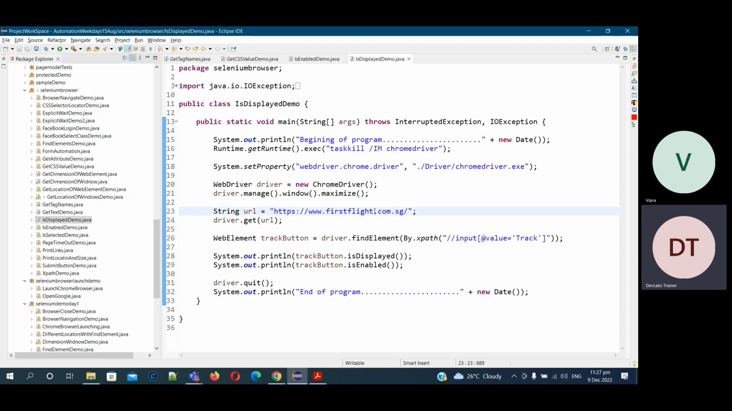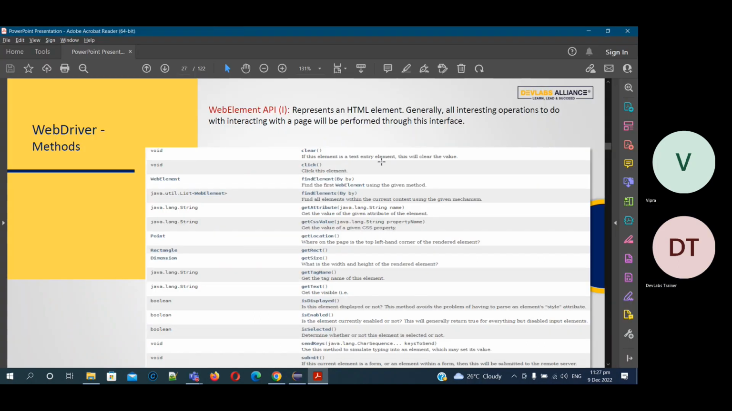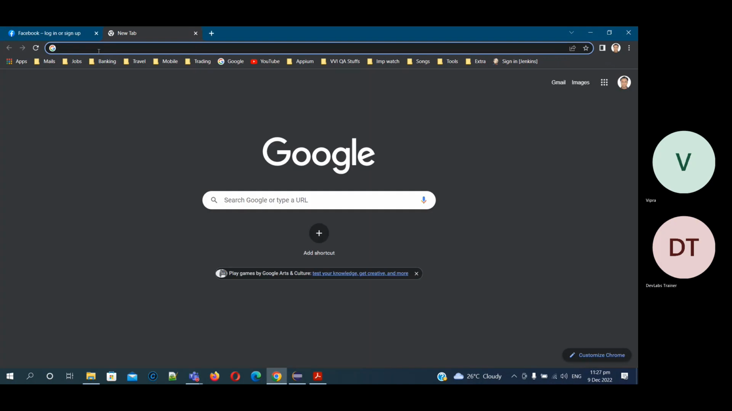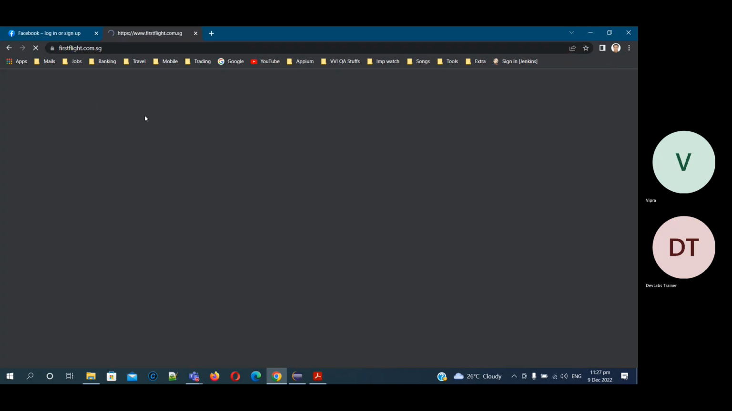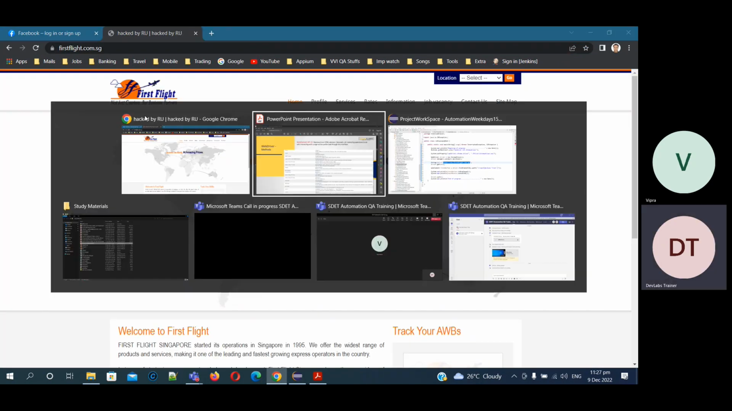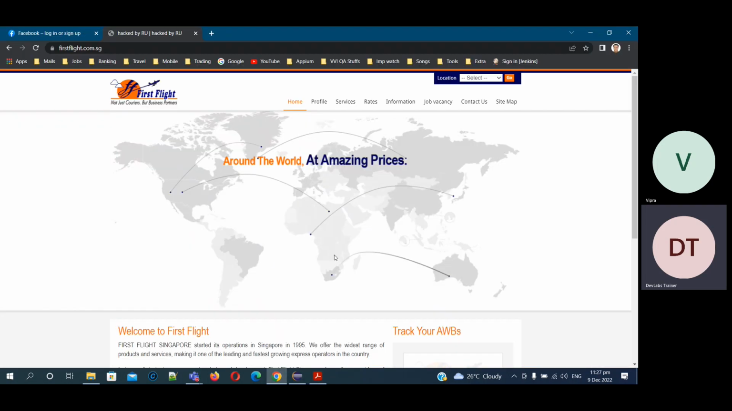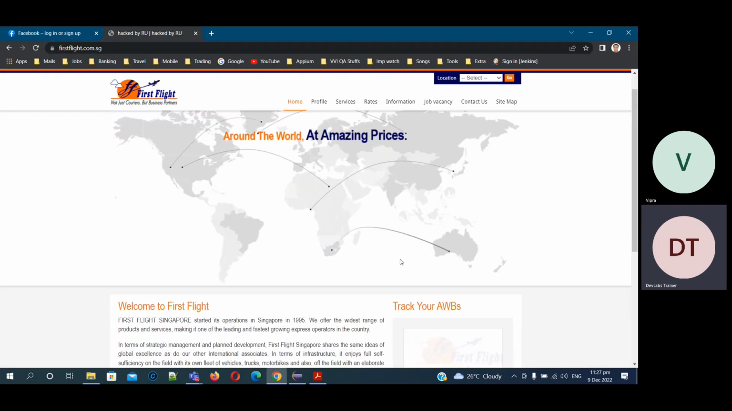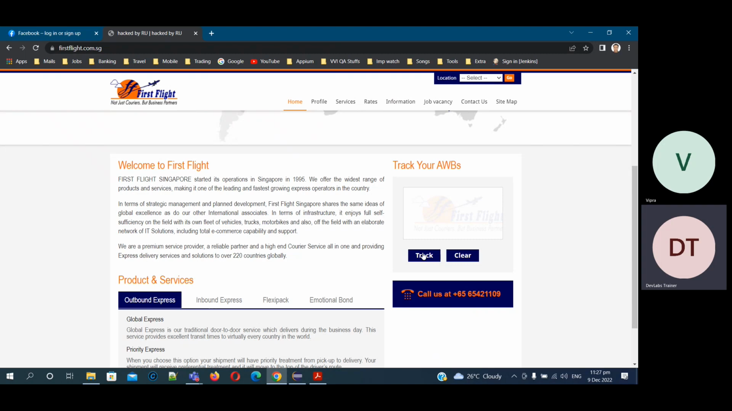First, let me explain it manually. That is what I'm going to do here. Copying here and going to that page. If I come here, I'm trying to find one web element. The web element name is track button. So you can see track button is here. This button I am trying to find, whether it is displayed or not.